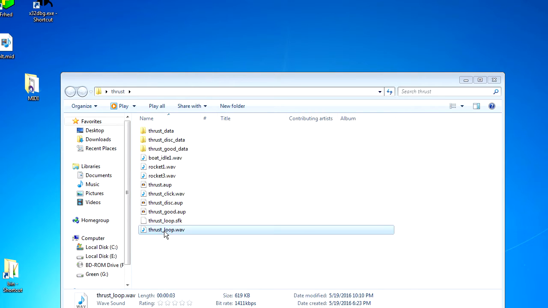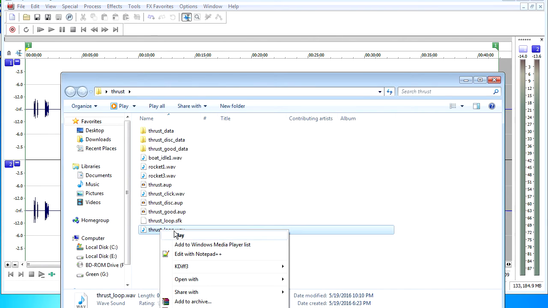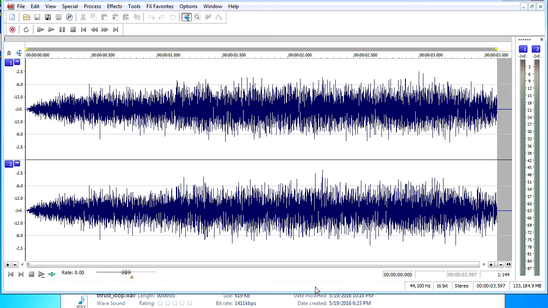And then I can try to open this up. I'll close that. Alright, so here's the system sound from this video. Now if I try to open the thrust loop with SoundForge, it'll work. And it does not have my loop points in here, because I guess, fuck me.